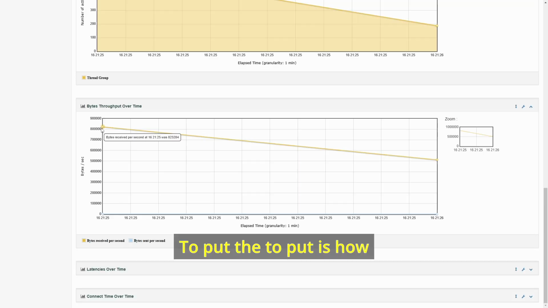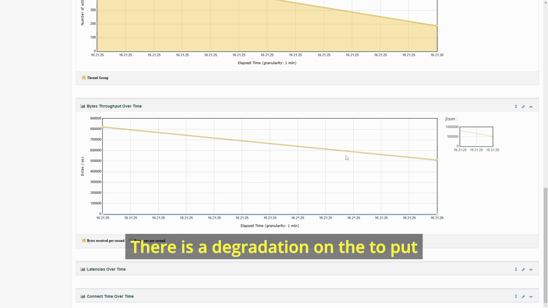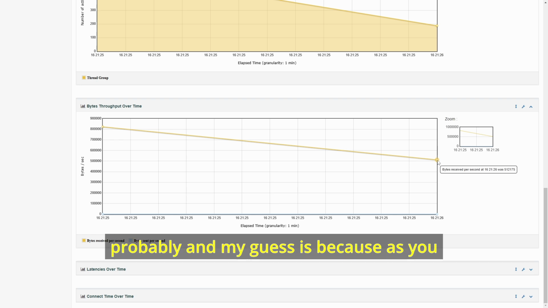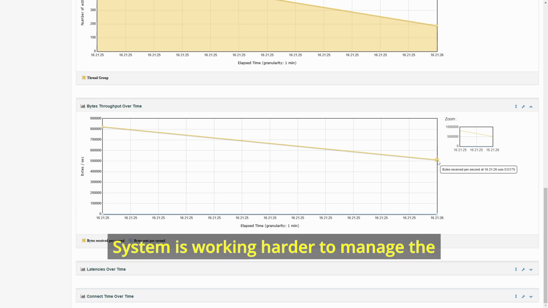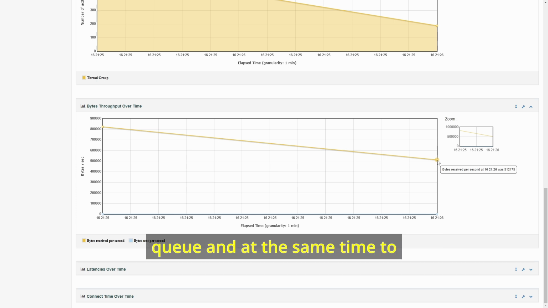the throughput. The throughput is how many bytes are being sent per second. So as you have more users, there is a degradation in the throughput. Probably my guess is because as you have more requests coming in, the operating system is working harder to manage the queue and at the same time to actually process the requests.